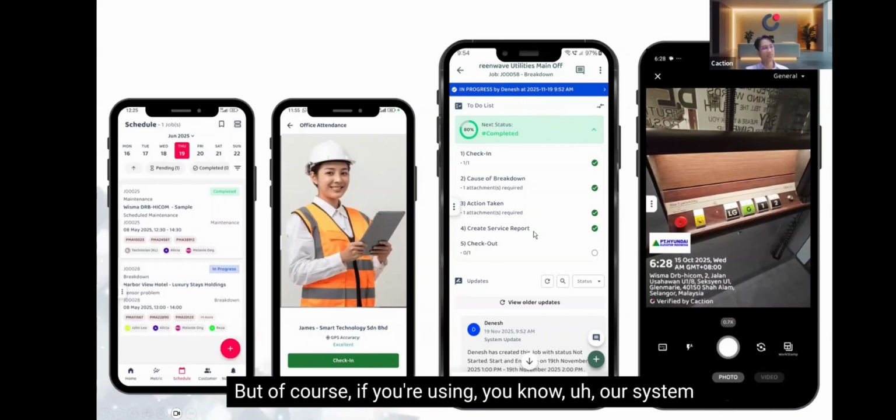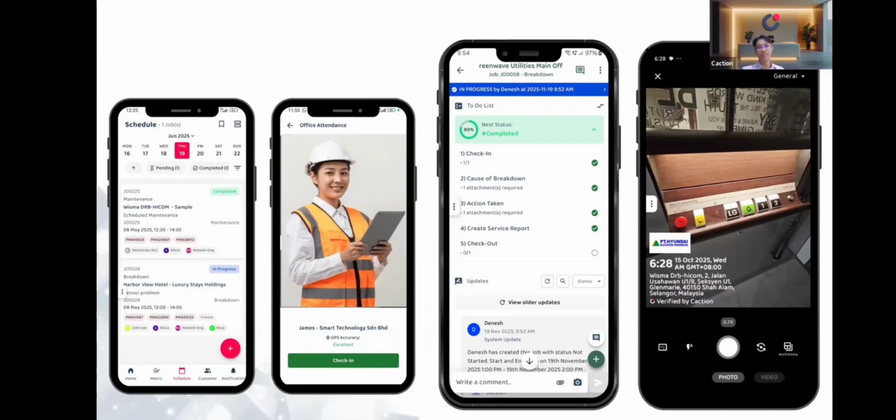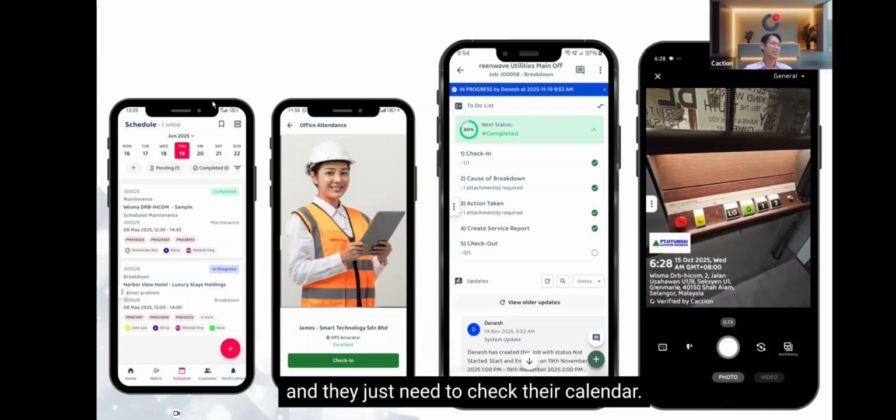But of course, if you're using our system and you have many jobs on a daily basis, like preventive maintenance, then the technicians can log into the app every day. Every morning, they come to the office, turn on the app, and they'll be able to see how many jobs they've been assigned today. So you don't need to do this as a last minute thing. You can pre-schedule all your jobs in advance, especially for preventive maintenance or scheduled jobs, and they just need to check their calendar.